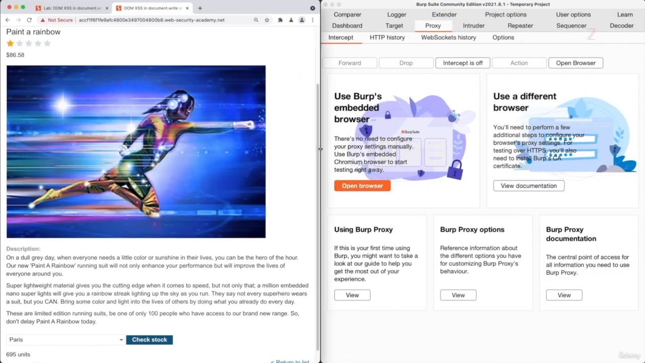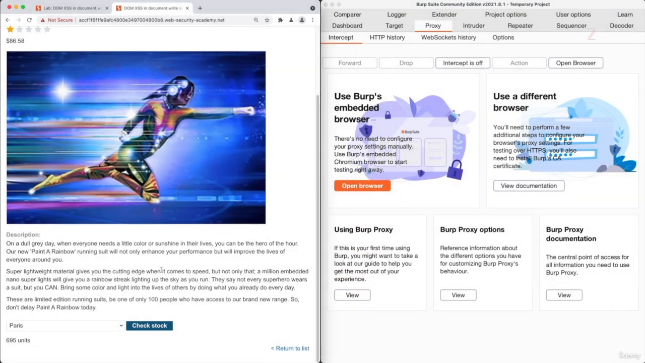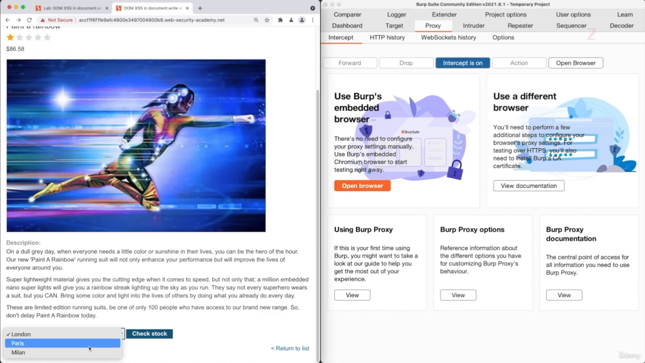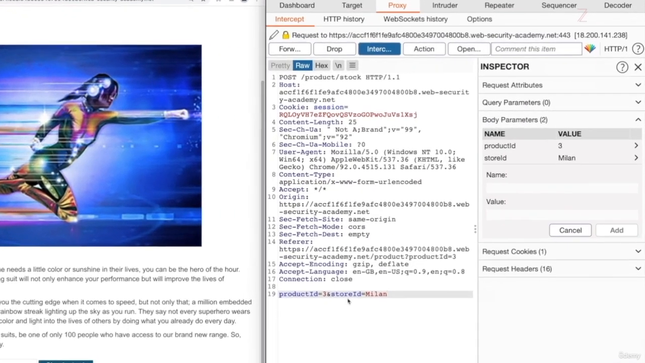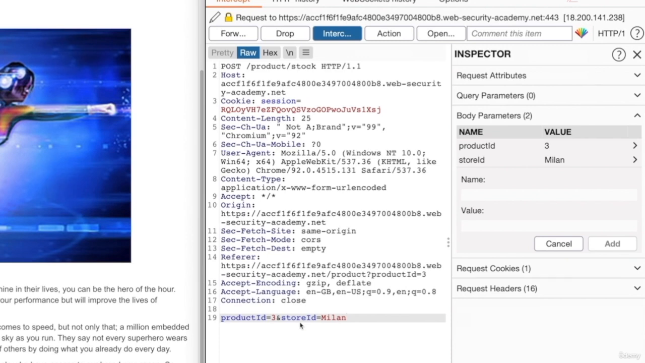Because as you know, if we can see it in here, we can play with it. But if we don't see it, then we're going to have to send it through a proxy and modify the values through a proxy. So I'm going to turn my interceptor on and let's go to Milan this time. And when we do that, you can see we actually have two values being sent. We have the product ID and the store ID.